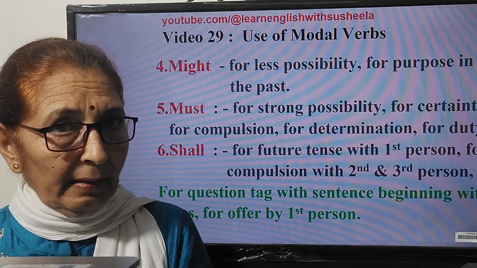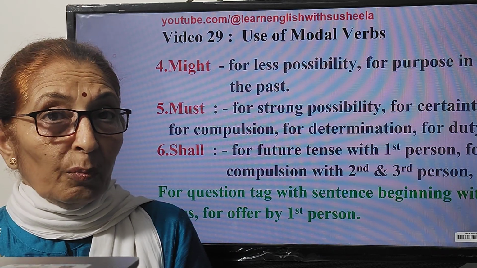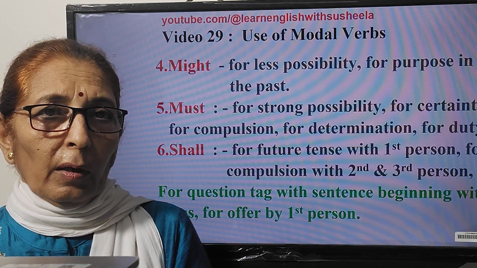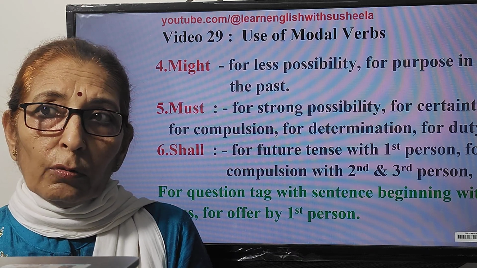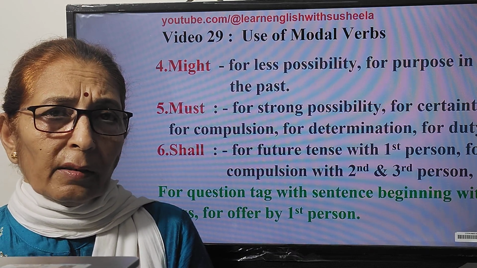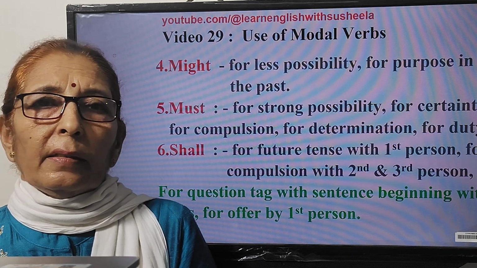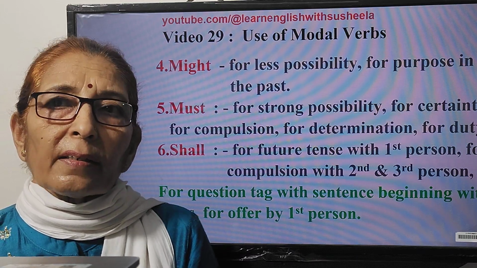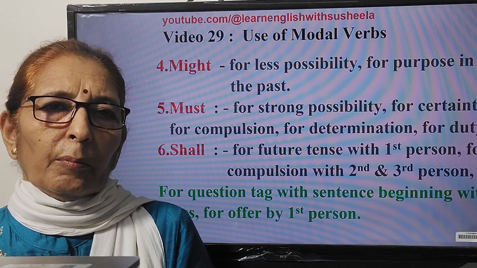Then for certainty, when we are certain about something, for example, he must be at home now. For compulsion, when you want to compel someone, we can say you must follow the traffic rules. For determination, when we are showing our determination, I must complete this work today. Then for duty, the soldiers must defend their country. So that way I am telling all the uses with examples.